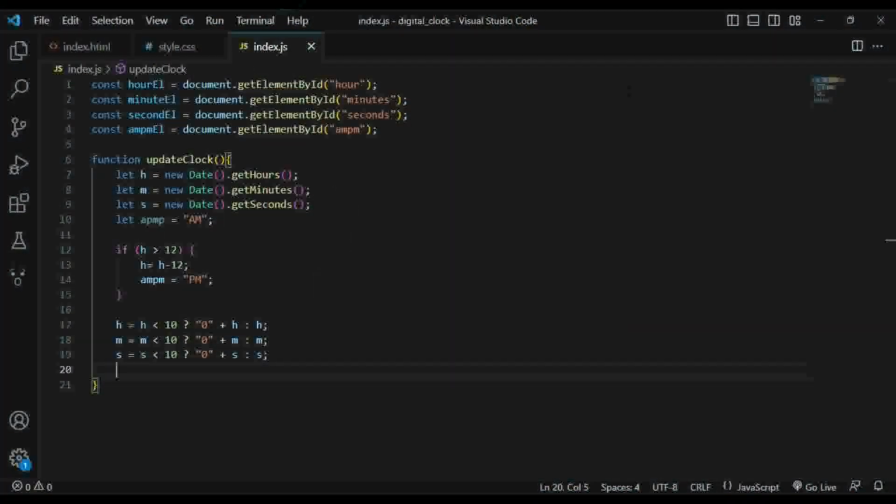I will set inner text property of the hour element to the value of variables h, updating the displayed hour. And similarly, I will also update values of minutes, seconds, and AM, PM variables.